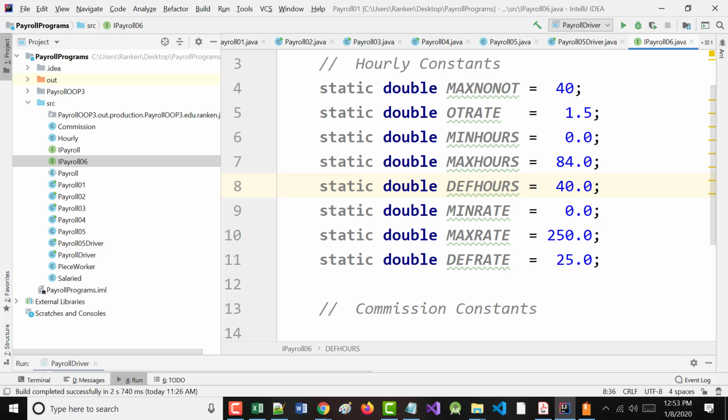You may have figured this out already. You may not have. Def is just short for default. So if we don't specify hours for our hourly employee, they'll default to 40 hours. Does that make sense? And they will default to $25 an hour. I changed the numbers around a little bit.